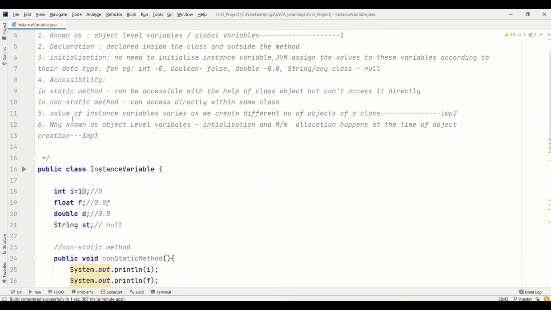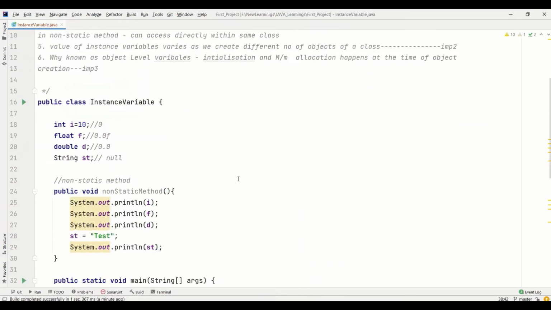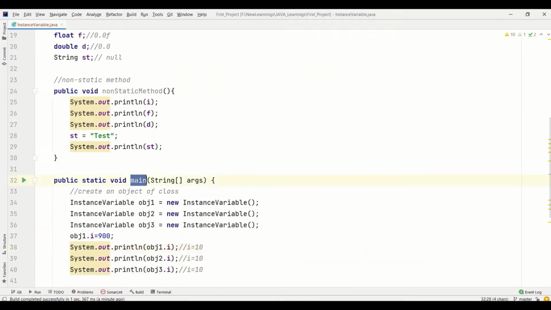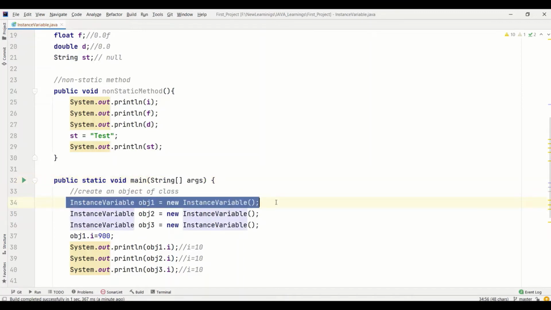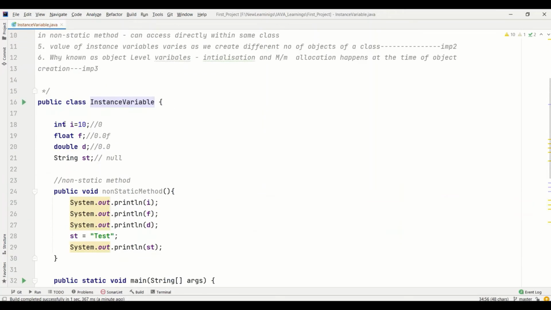Okay. And the next point is why instance variables are known as object level variables: because the value of these variables gets initialized or assigned at the time of object creation, right? As we know, the JVM always starts execution from the main method, the method which has the static keyword and the String type arguments. So here, as we create an object of a class, the JVM will assign default values to these instance variables and also allocate memory to them. That's why this is known as an object level variable.